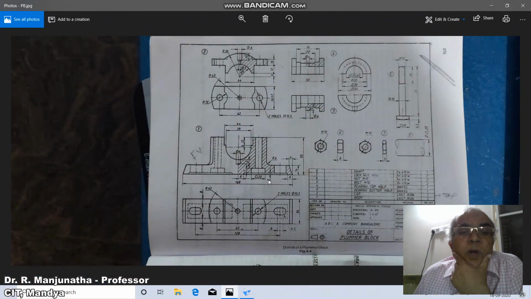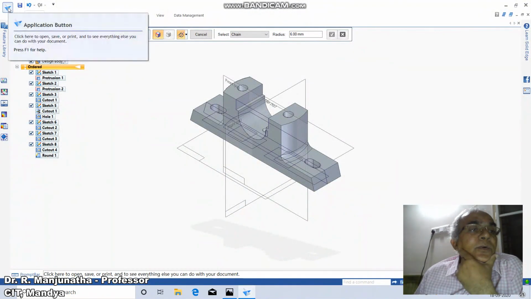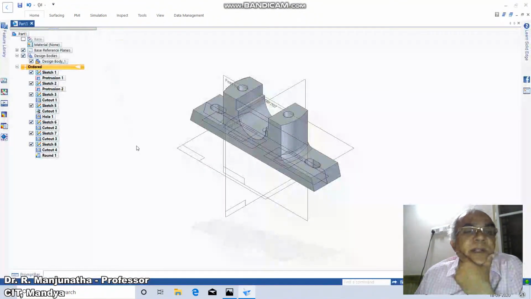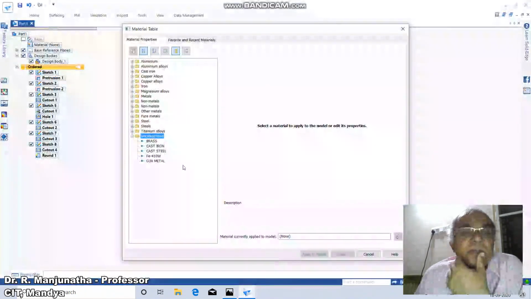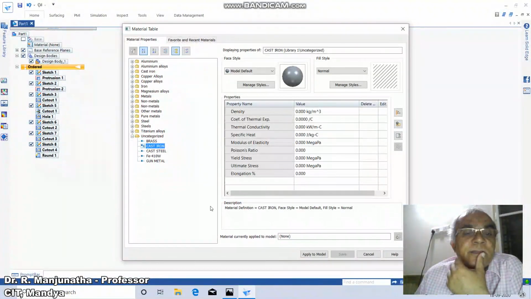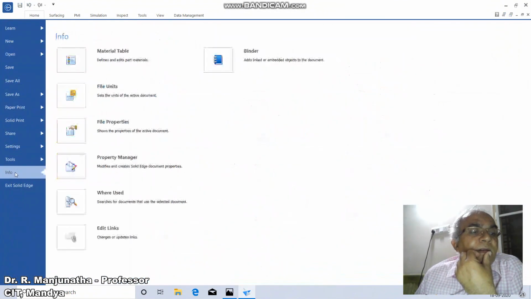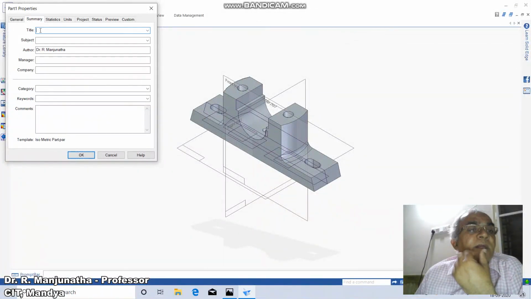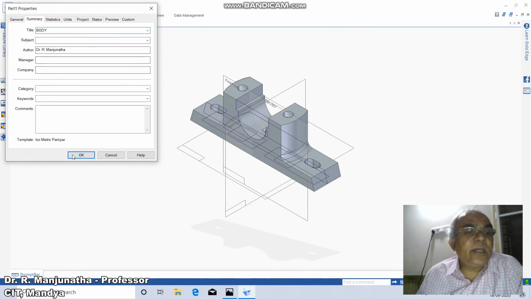Now what we need to do is save this. To save this, first you go to application button, click on information, click on material table. What I need is the material is cast iron. So you select cast iron and say apply to model. Again go to application button, information, then come down to file properties, go to summary. So click on body or type body and then you say OK.